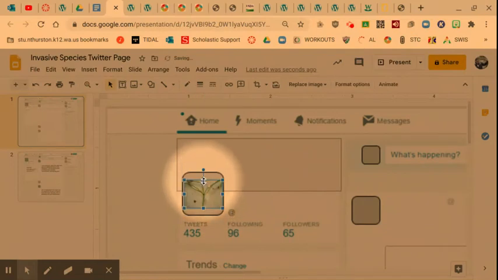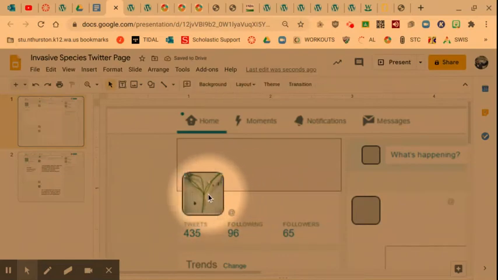Now you could make it perfect and round the corners, make everything beautiful if you really wanted to. See how this box is highlighted when I click on it?